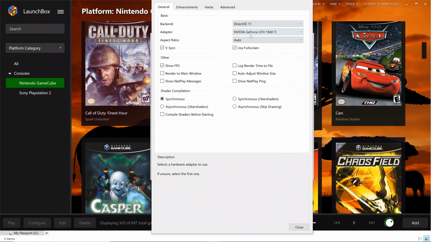For the adapter, I'm using the dedicated GPU, which is the GTX 1060 Ti. If you are going to play games in 4K on the Dolphin GameCube emulator, I suggest you at least go with a GTX 1050 or GTX 1060 or Ti or higher graphics card, because it will help you to play games smoothly.